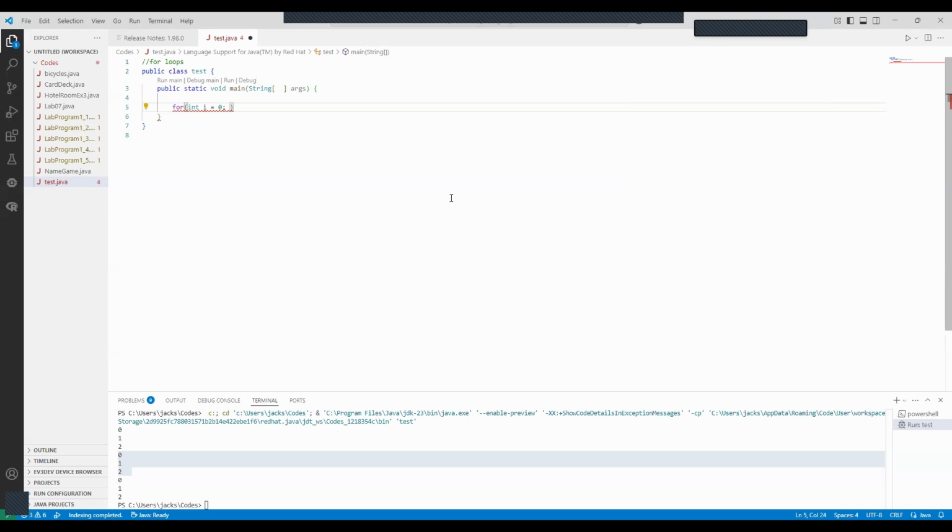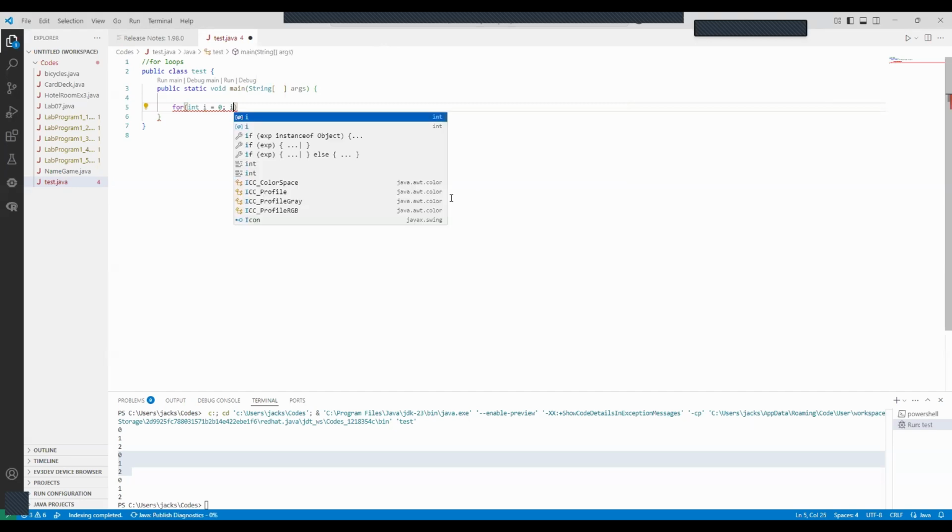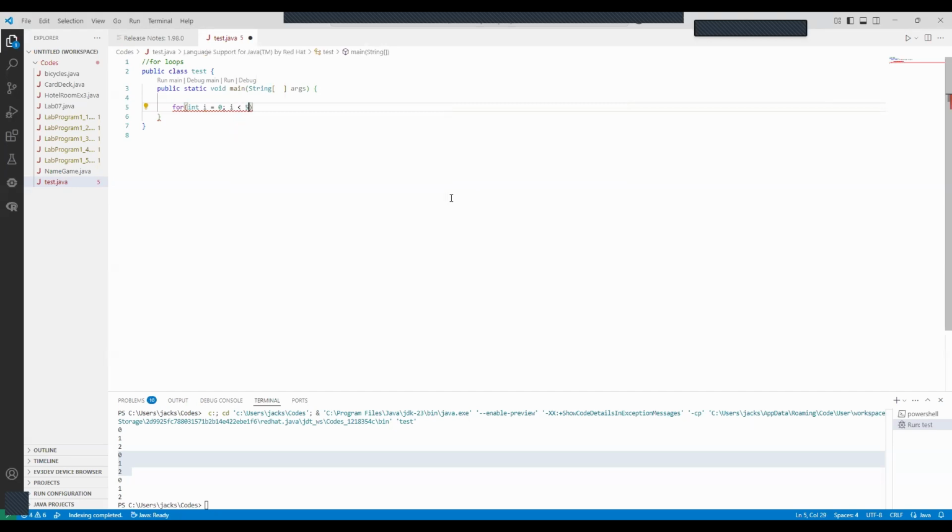Our next argument is going to be how many times we want the loop to go for. So in this case, we want it to go 5 times. So we'll set I is less than 5. Since I starts at 0, we don't want it set to less than or equal to 5, because then it'll loop 6 times instead of only 5 times.